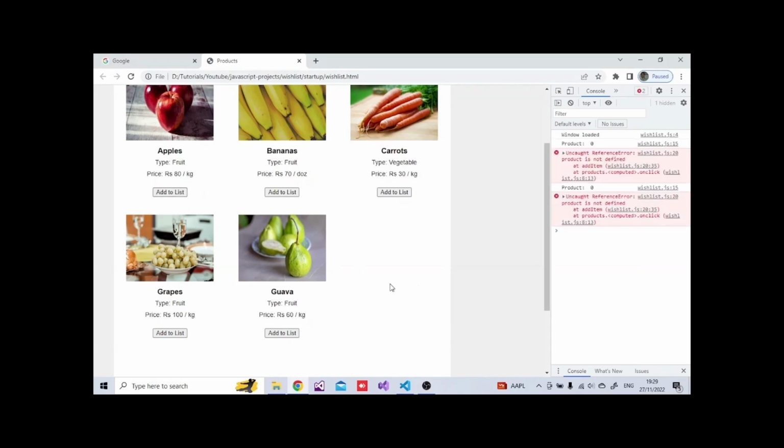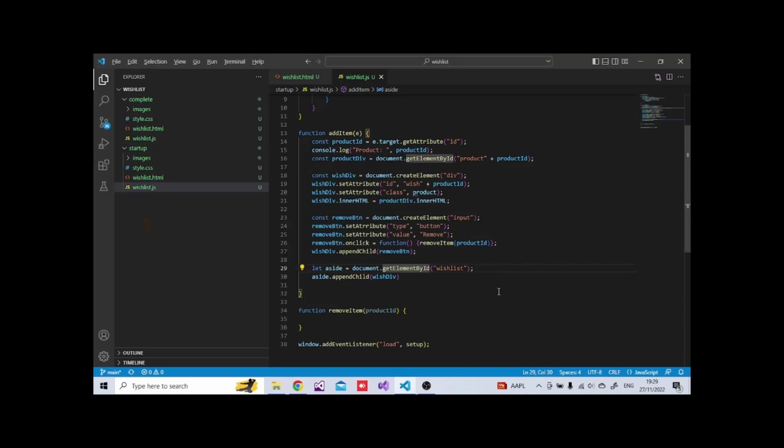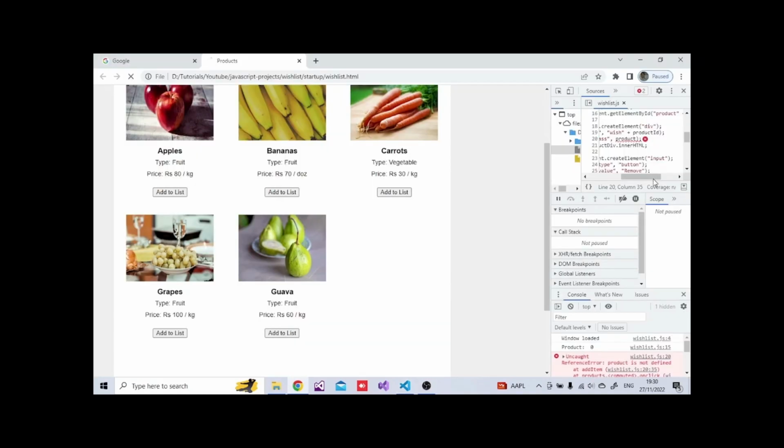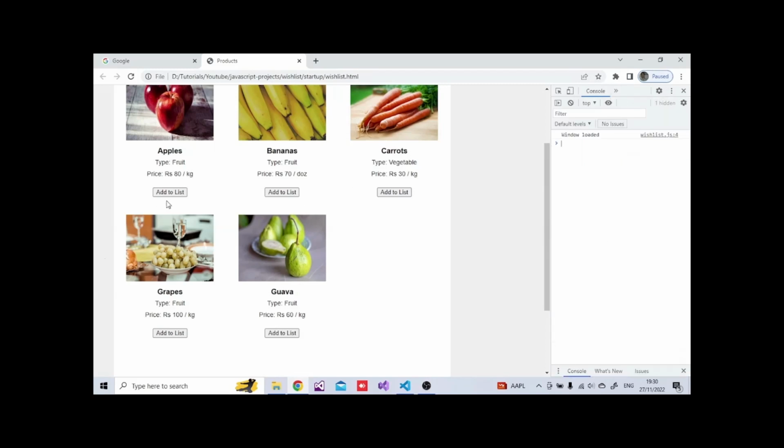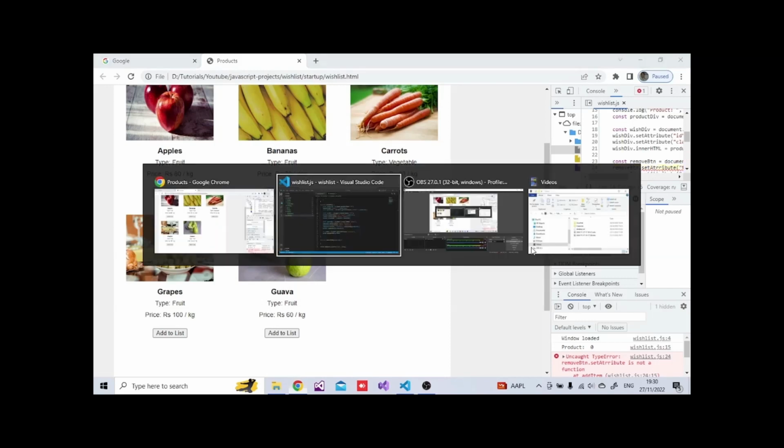Here we see we are getting an error, product is not defined. We trace the error to line number 20: div.setAttribute class product. We should have enclosed product in double quotes. We move to the browser and reload the page. Again we get the error setAttribute is not a function. Moving back to HTML we see there is a typo on line number 24 and rectify it.